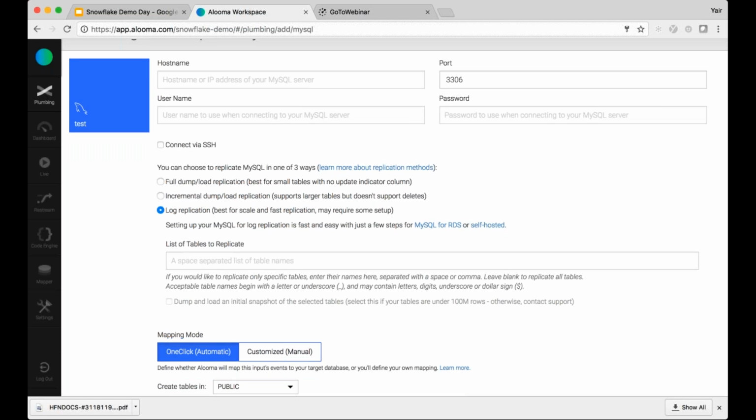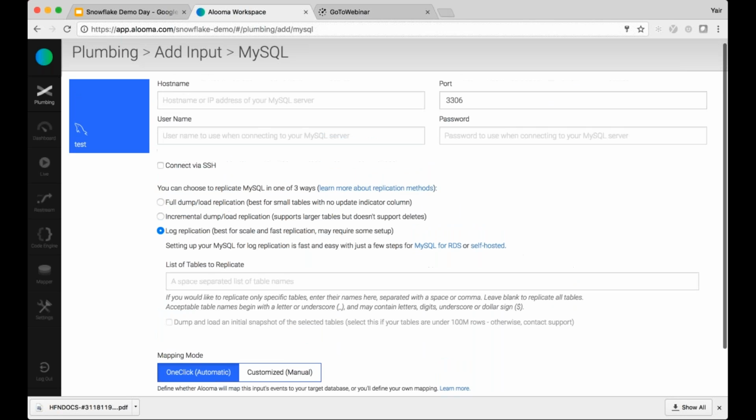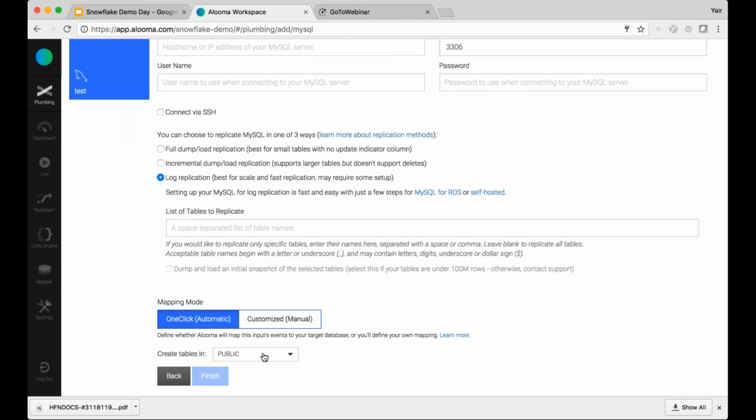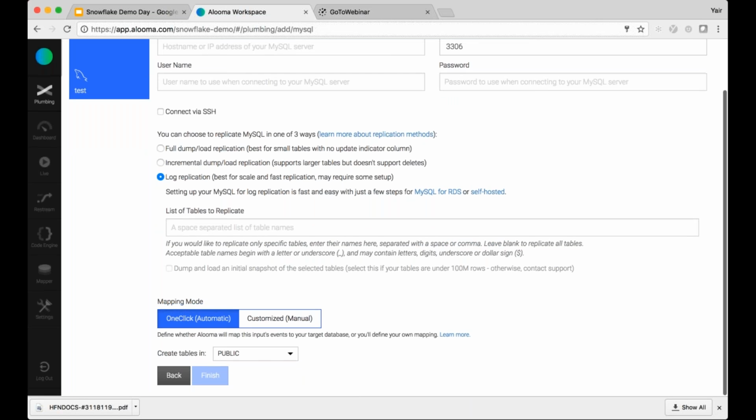And Alooma can actually track the transaction log of the database and get any sort of change data capture way and get every update. Or Alooma can just do a full dump of the entire data set every interval. It really depends on the size of the data, on the replication properties that are required. But we will support it all. Give a list of tables or just leave empty to replicate all tables. And then choose where you want it in Snowflake and click Finish. Once you do that, the data will start streaming.